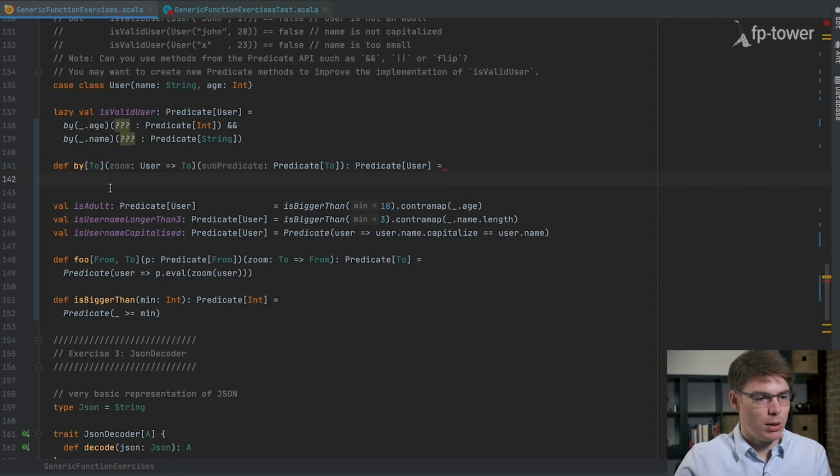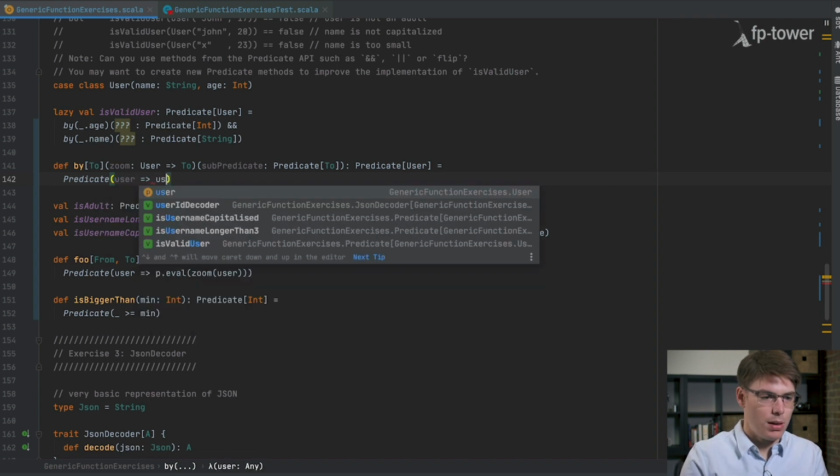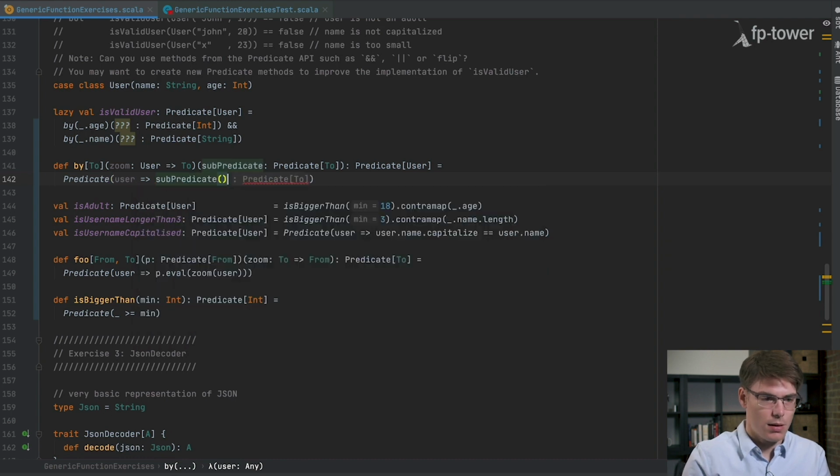So now what will we do here? We'll say we create a new predicate. We are going to first create a user, call the subpredicate, and then we need to zoom on the user.